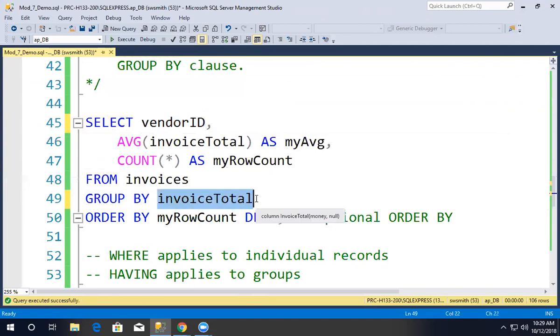Group by. Because grouping by vendor ID, that might be something I want. I want to know some aggregate information about that vendor ID. Many times you group by a foreign key. Very common. But you don't have to.